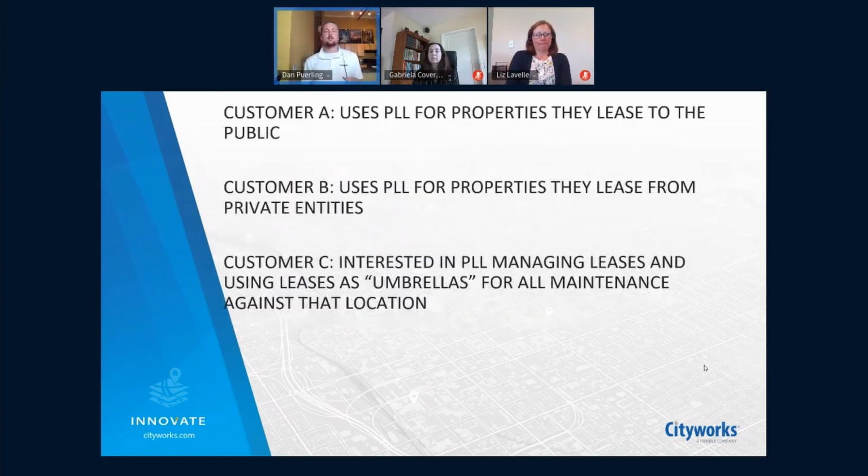I want to set the stage with three different conversations that I've had with customers about using Cityworks for managing their properties and their leases. They have a little bit of difference, but it speaks to how flexible Cityworks can be in these workflows. Customer A uses specifically Cityworks PLL for properties that they lease to the public. This doesn't necessarily have to be a building, but even if they purchase a parcel and acquire it and someone's going to build on that parcel and there's maybe a monthly fee associated with it, they use PLL to acquire and then track those pieces of property.